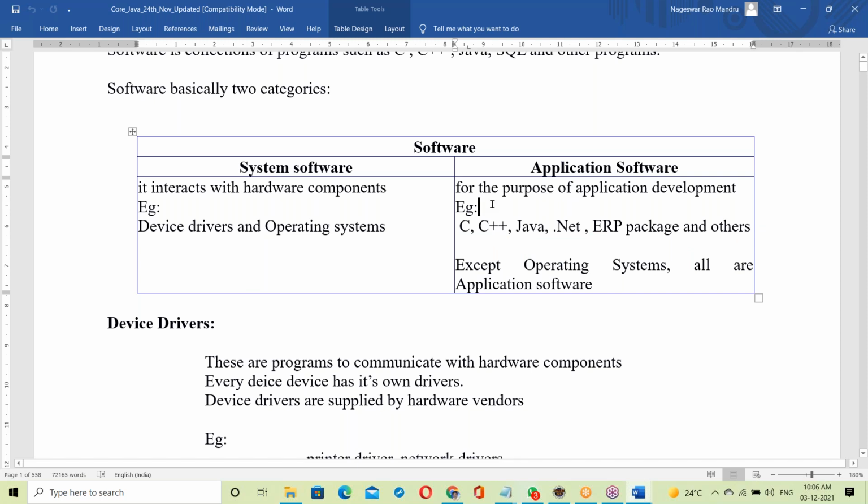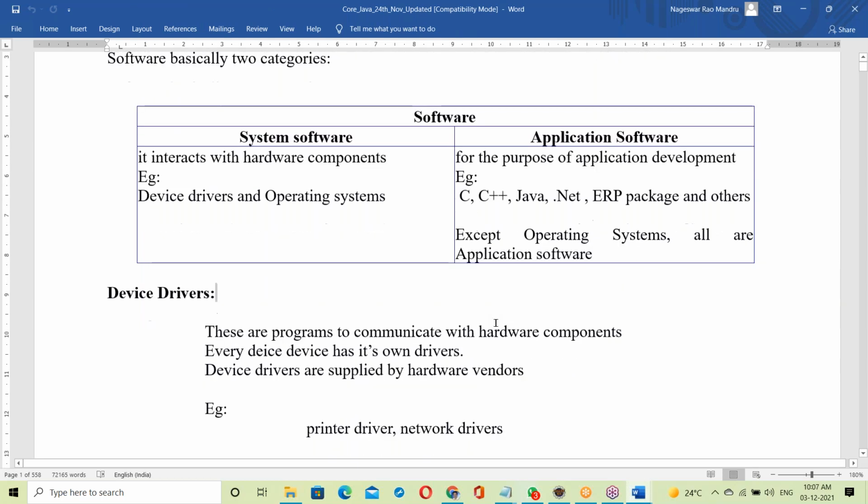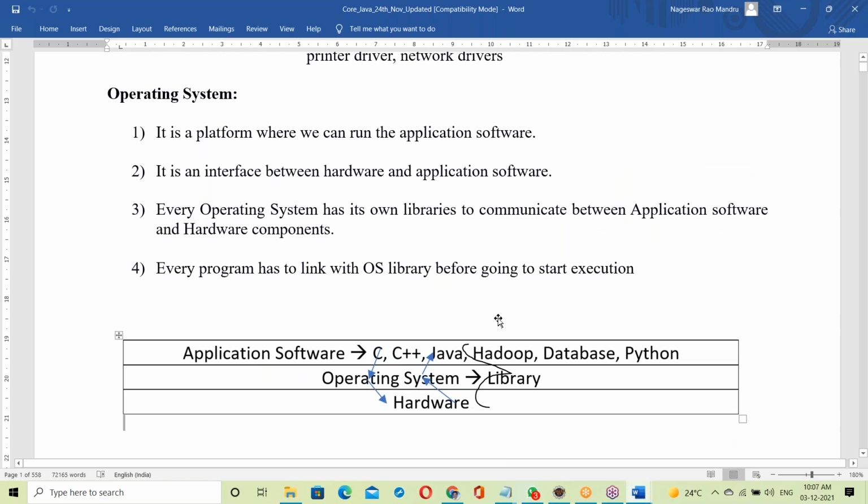Application software is for the purpose of application development, except the OS. Same as what we discussed. What I explained in Notepad is exactly the same here. You don't worry about the document and notes. I'll share this one; this document is for you only. I'll share this complete 560-page document, with every topic in it. So don't worry about running notes.